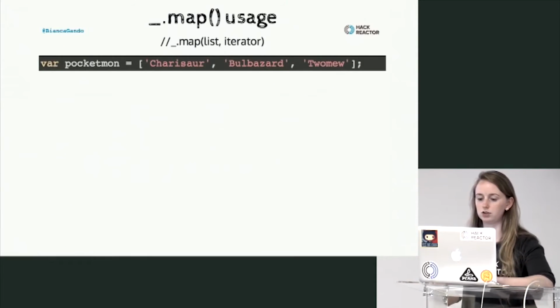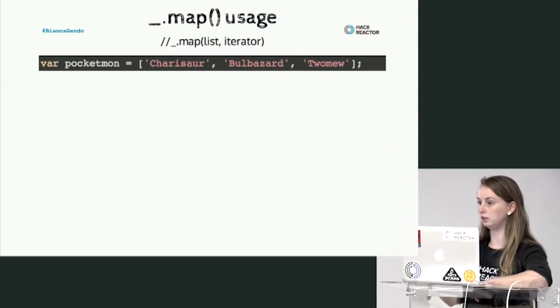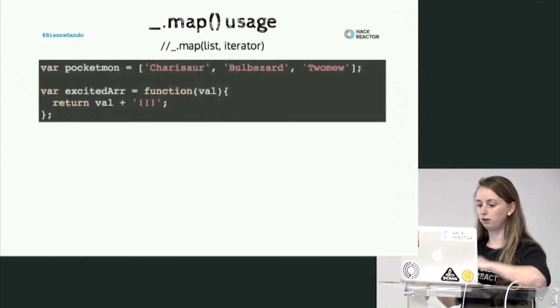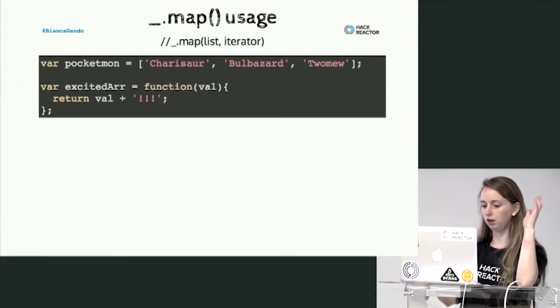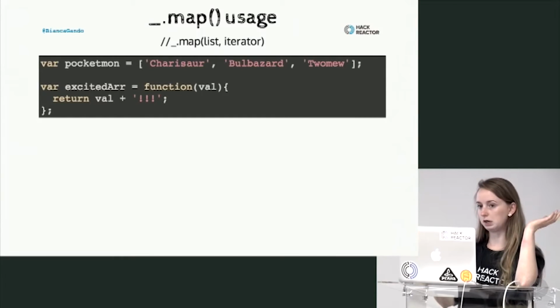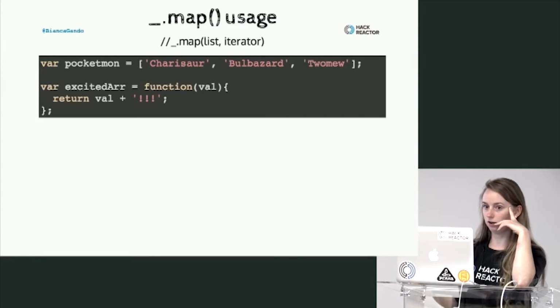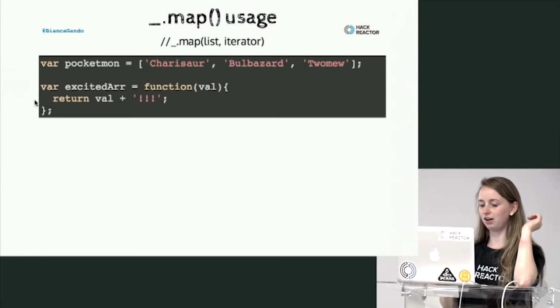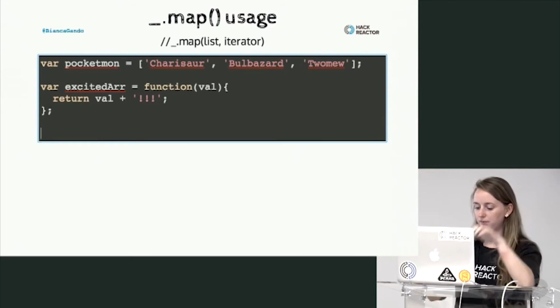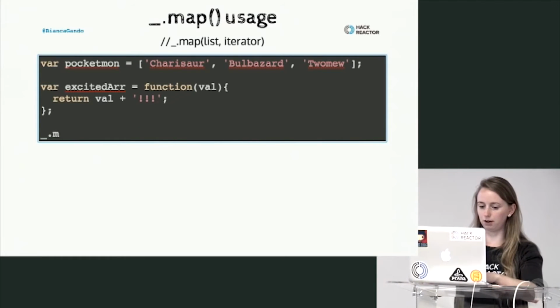So back to our Pocketmon example. We have an array of Pocketmons, and then we have a function called excitedArr. This is my algorithm that takes any string and suddenly makes it an exciting string. So how do we use this using map? Of course we'd say _.map.